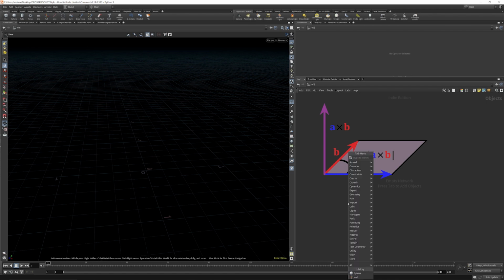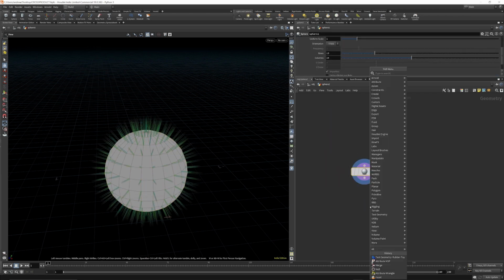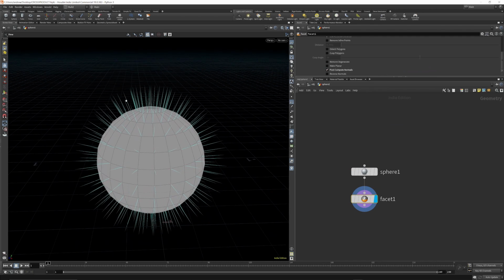In order to illustrate that, I'm just going to put down a sphere. Then I'm going to dive inside and put down a facet node to compute the normals. And as you can see, we have these vectors.